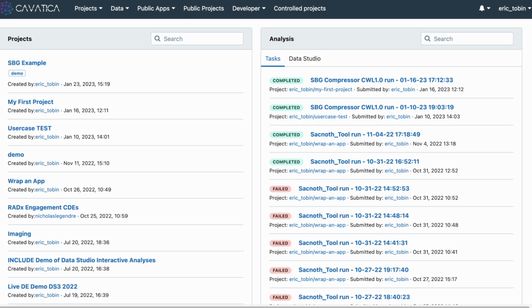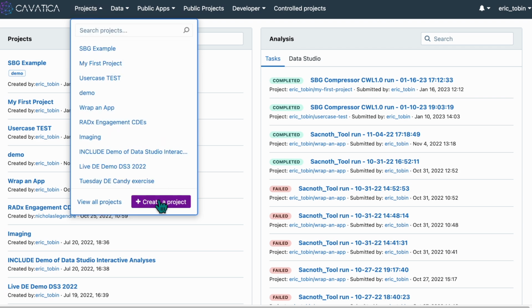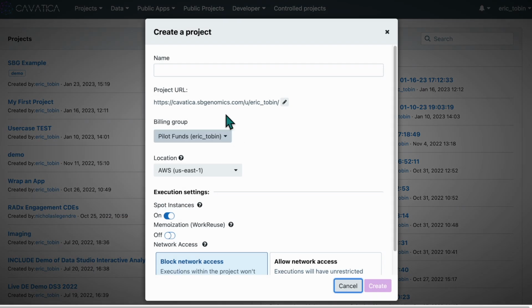After logging in to the CAVATICA platform, you'll be taken to the landing page. This platform dashboard is organized into discrete units for projects and analysis. If you remember from last video, we are going to create a new project by clicking one of the Create Project buttons.